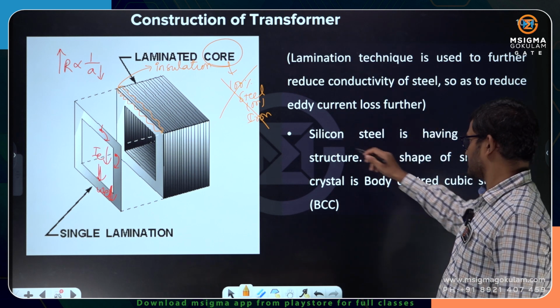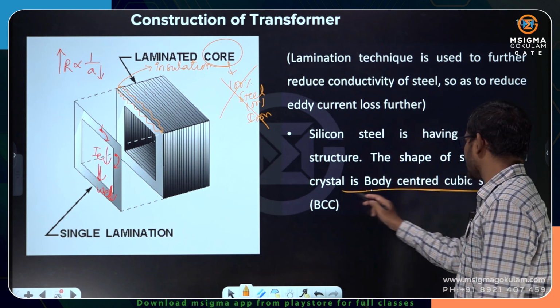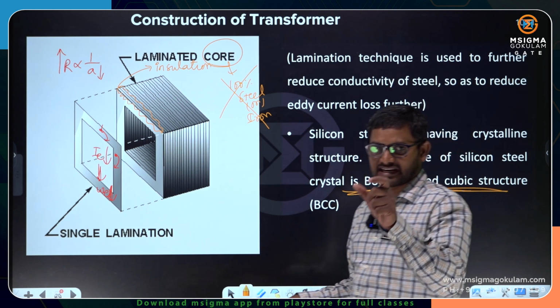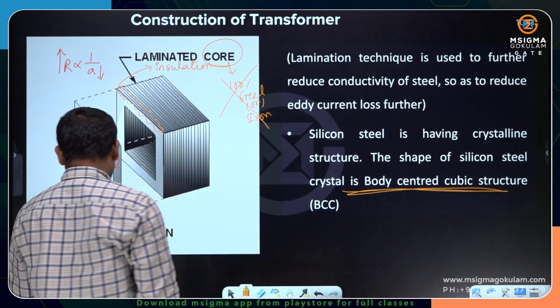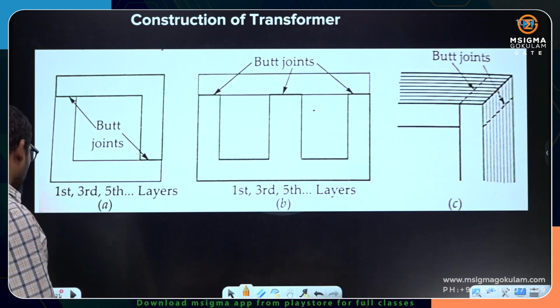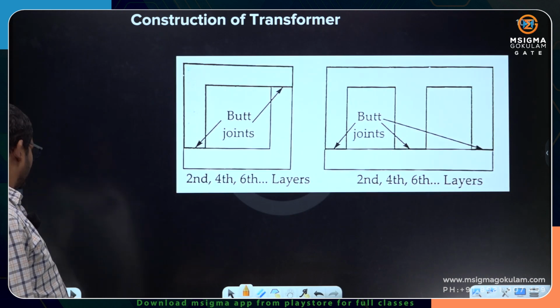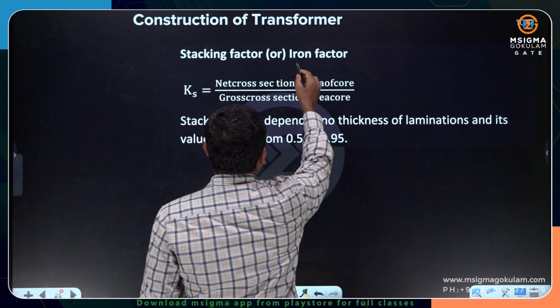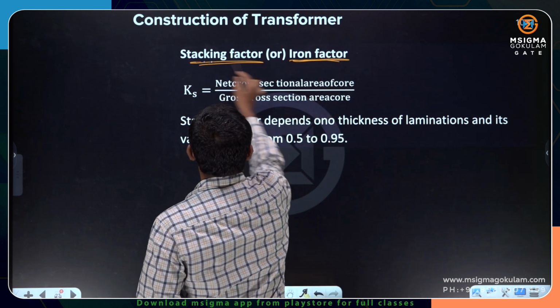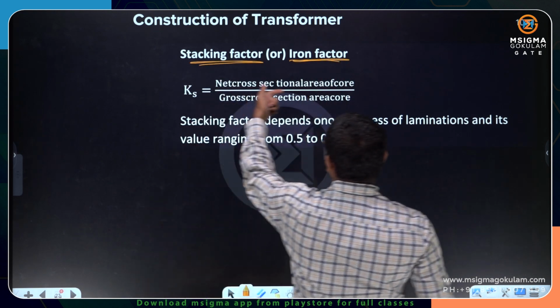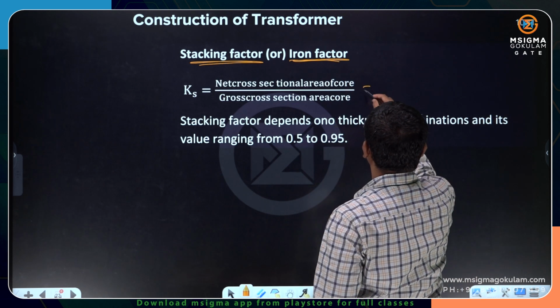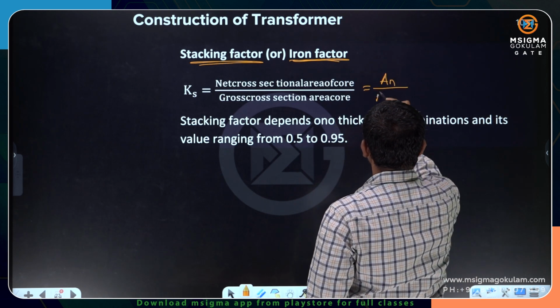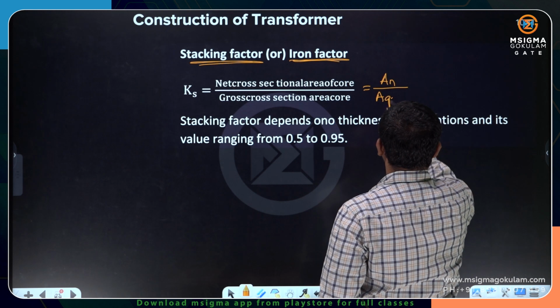This laminations part, especially the body centered cubic structure and the silicon grain shape, we will discuss when it comes to the induction motor. Okay. So, we will be discussing the availability of the core. The availability of the core, you see, is the iron factor, or stacking factor: net cross section area of the core, AN, divided by gross cross section area of the core.